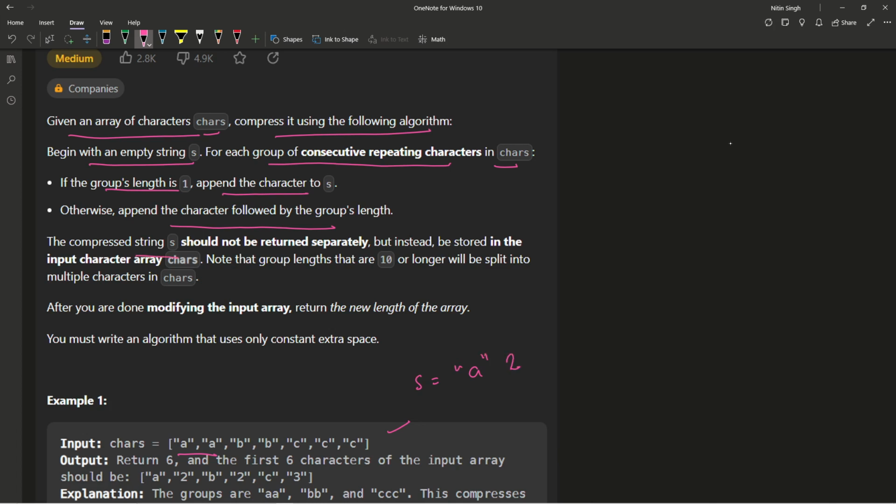The compressed string s should not be returned separately, but instead be stored in the input character array chars. Note that group lengths that are 10 or longer will be split into multiple characters in chars. So now guys, first of all we don't need to return any resultant array. We have to make the changes in this chars array only. And the second thing is, if any character is coming consecutively 10 times, we don't need to append 10. We need to append by splitting into 1 and 0. If it is coming 15 times, then 1 and 5 separately, right? I hope this makes sense. If the number of consecutive counts is more than 9, then we have to split it into single digits.